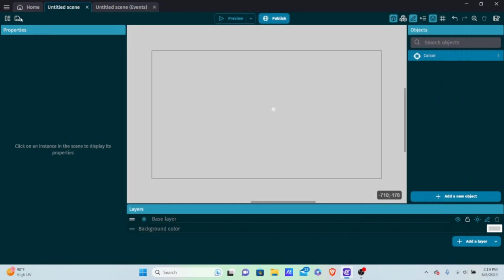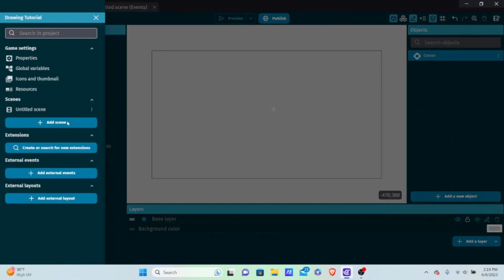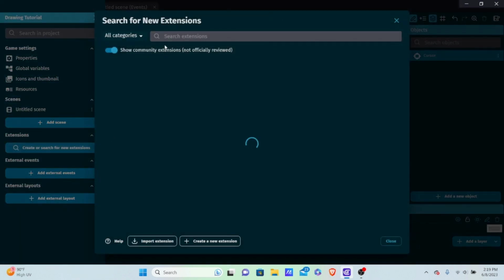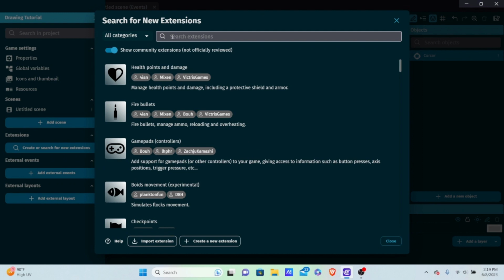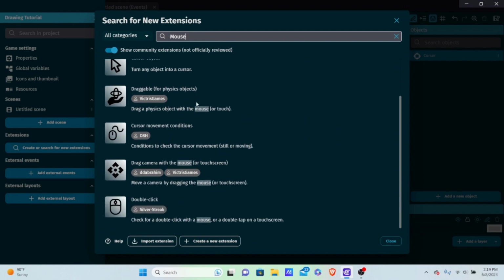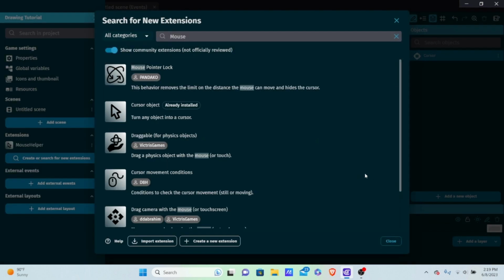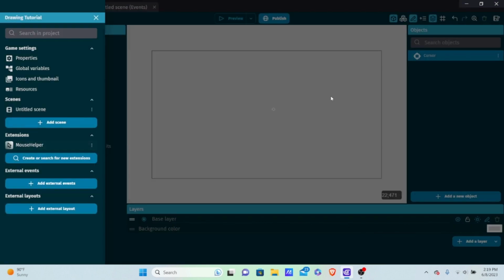Now, you could do this a brute force way in GDevelop, but there's an easier way to do it with a good extension. So I'm going to go into add extensions, and this extension is called mouse helper. It's called mouse helper, and it's really useful. If you're doing any game with a mouse, you want to use the extension. And it's renamed here to cursor object. It used to be called mouse helper as well. Install object. Yeah, as you can see, it says mouse helper there. And now just install it into your project and make sure you have it there on the left.